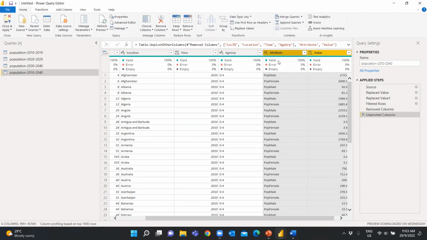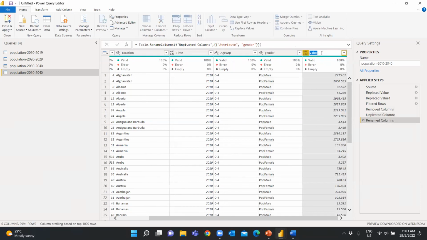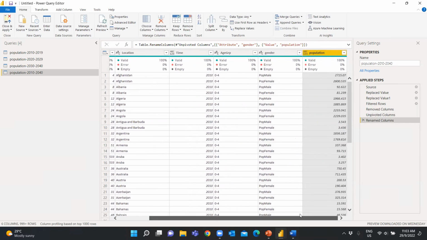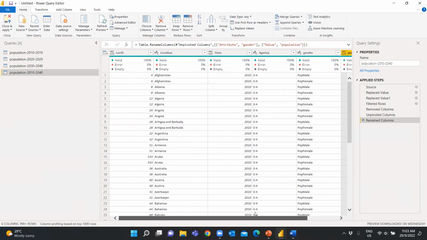So once you unpivot, we need to rename these columns. So now what we have is basically all your gender and you have your population. So I'll say gender and here will be population. Okay. So just like that, we have replaced some null values. We have done some pivoting. We have cleaned up. We have detected and cleaned up any form of missing data and whatnot.